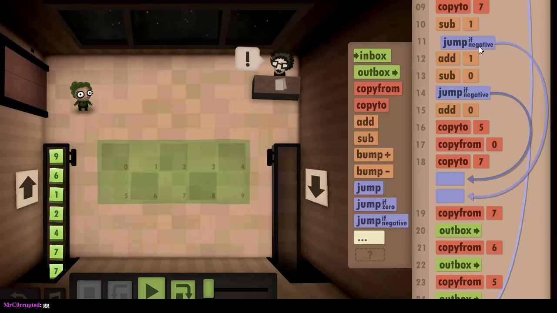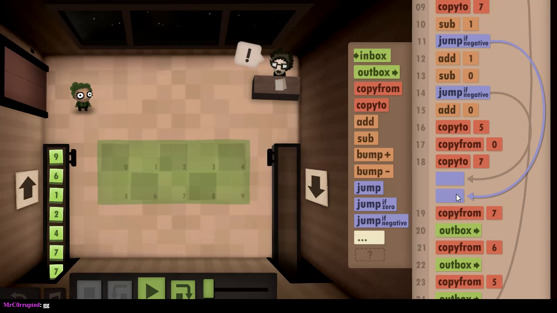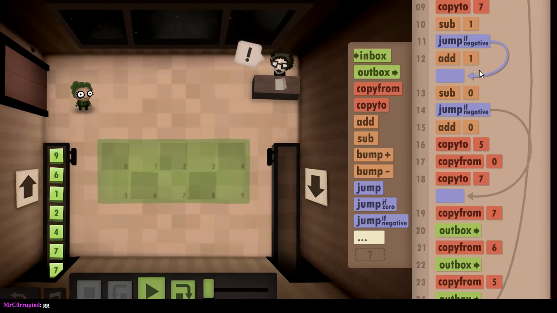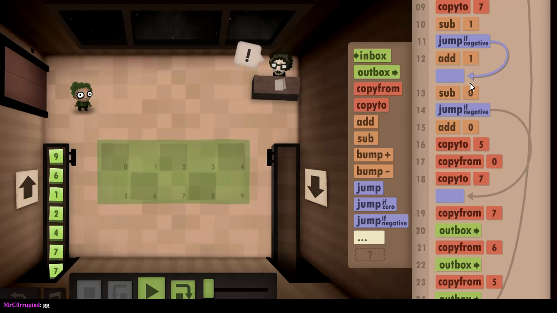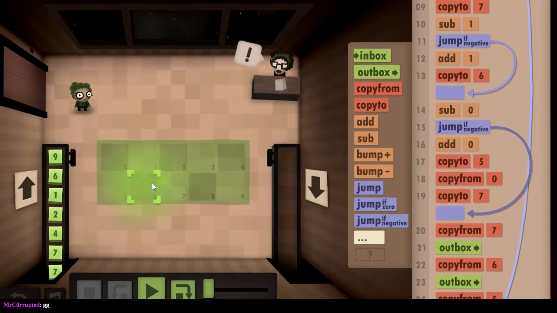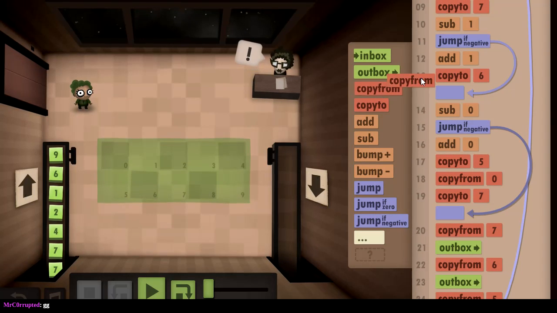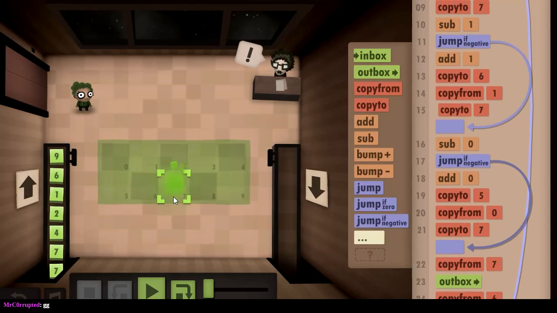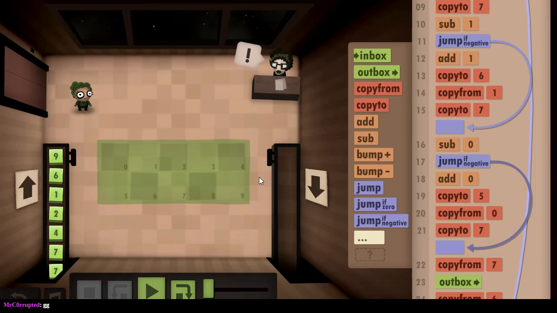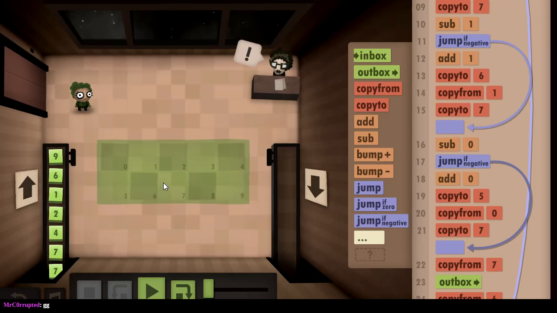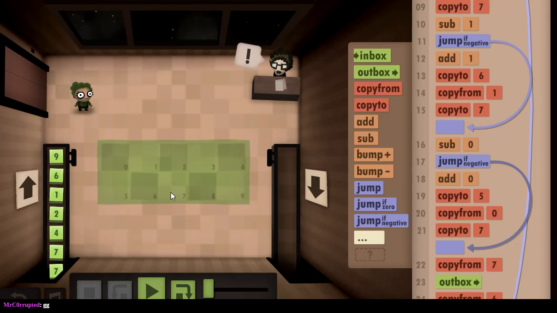So anyway, oh man, that's crazy. Okay, so here we're gonna do this. Copy that to 6. Copy from 1 into 7. And that's gonna sort for slot 7. Figured out which value goes into slot 7.